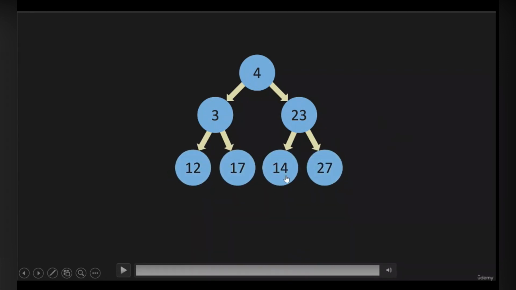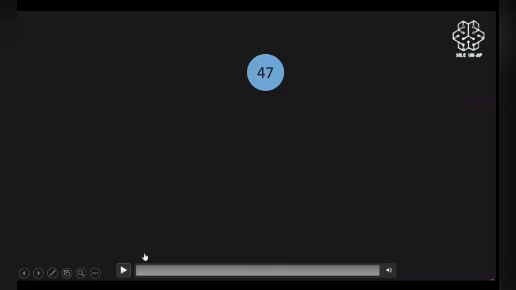Are all these parameters clear until now? Yes. Now let's continue with our binary search tree example.